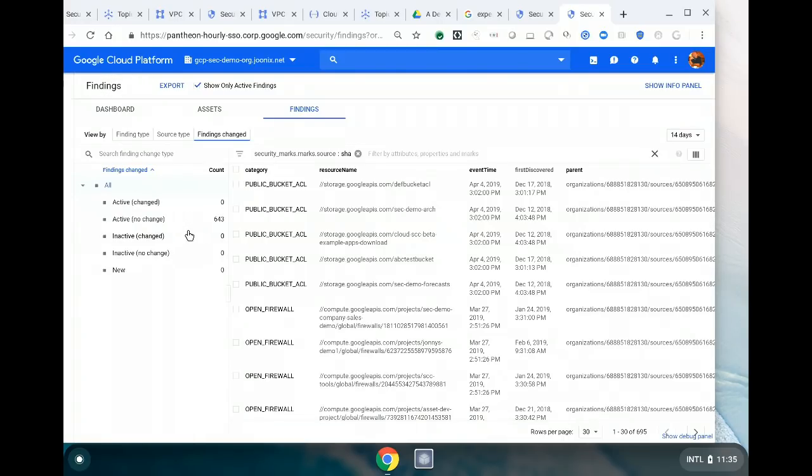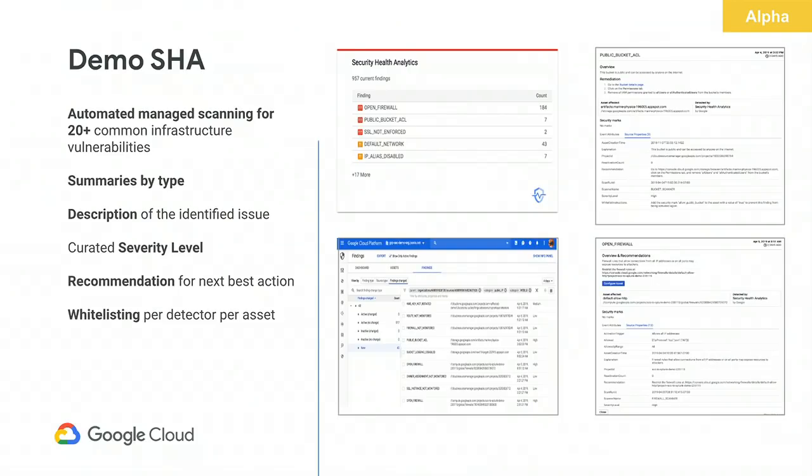So now if we switch back to the slides. Cool. So we talked about SHA, both the vulnerabilities, summaries, as well as the underlying description. We have curated severity type on each of those vulnerabilities, recommend what to do, and also give you the ability to whitelist them.